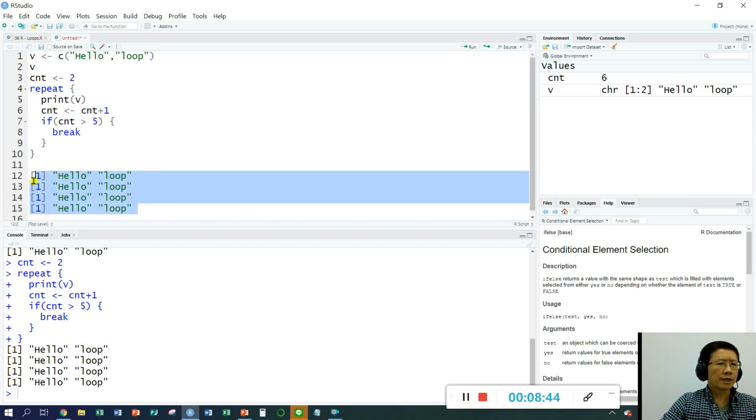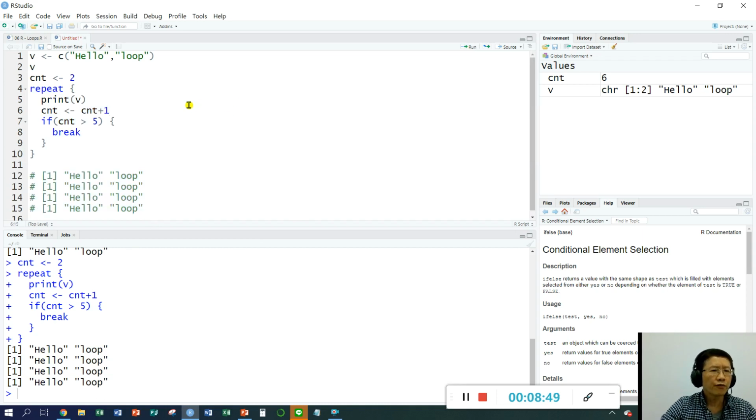So the result is it prints out the content for the v variable 4 times. Here you can see in the first, when CNT is 2, it prints 2, right? It prints v the first time.